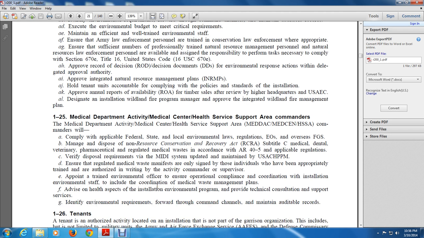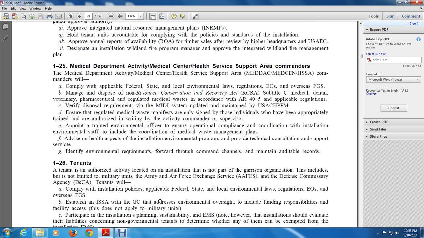Advise health aspects of the installation environmental program, provide technical installation support services, identify environmental requirements, forward them through command channels, and maintain auditable records. 126. Tenants.